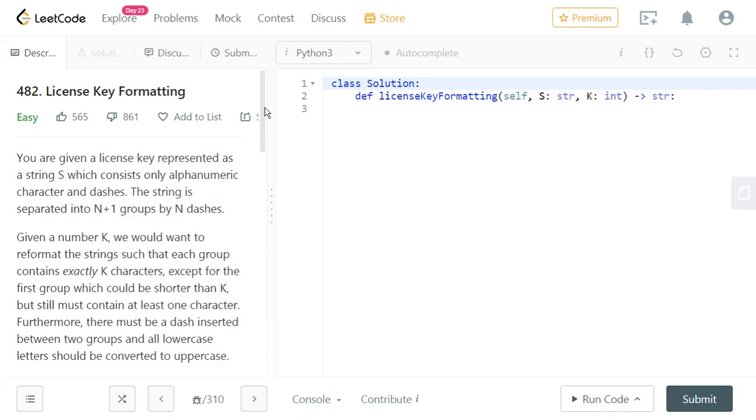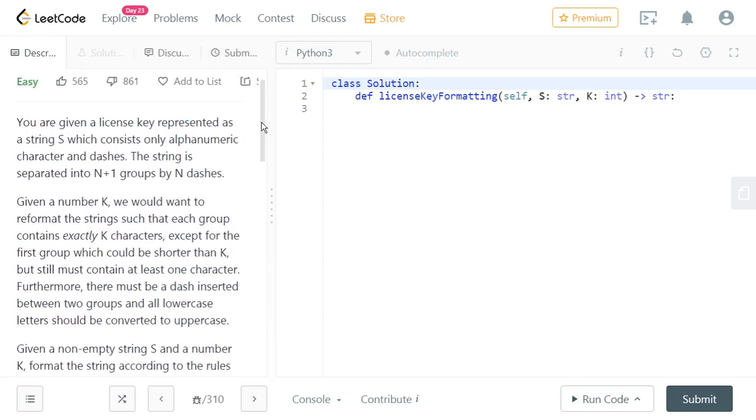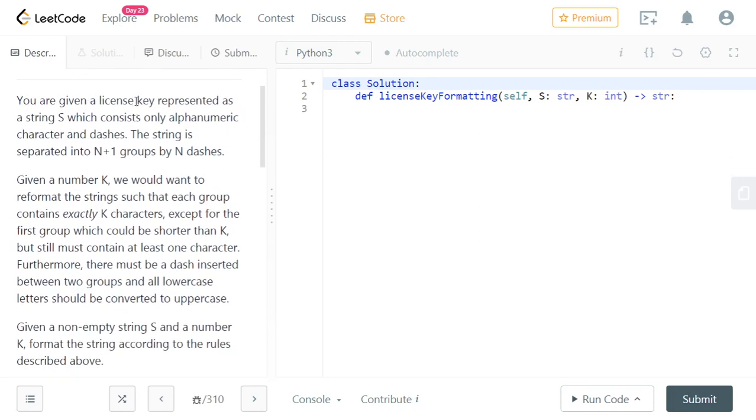And in this video, we'll explore a problem that was asked in Google a couple of times. This problem is named license key formatting, and it is based on string formatting, as the name suggests. You can see the description here. You are given a license key represented as a string S, which consists of only alphanumeric characters and dashes.